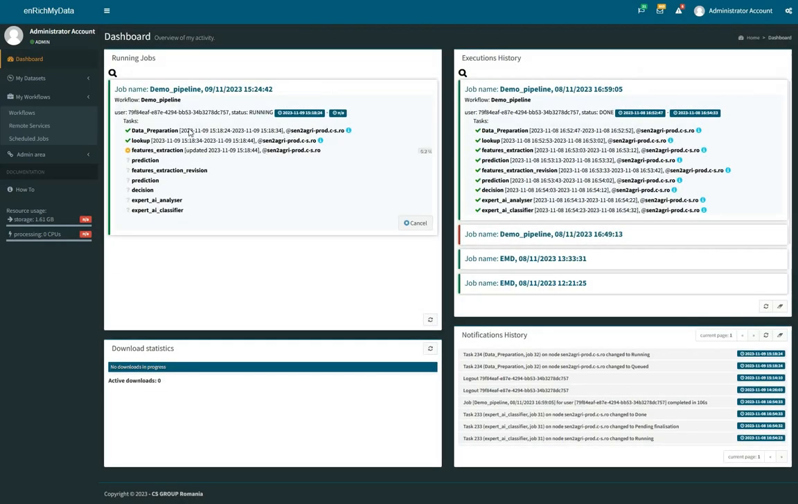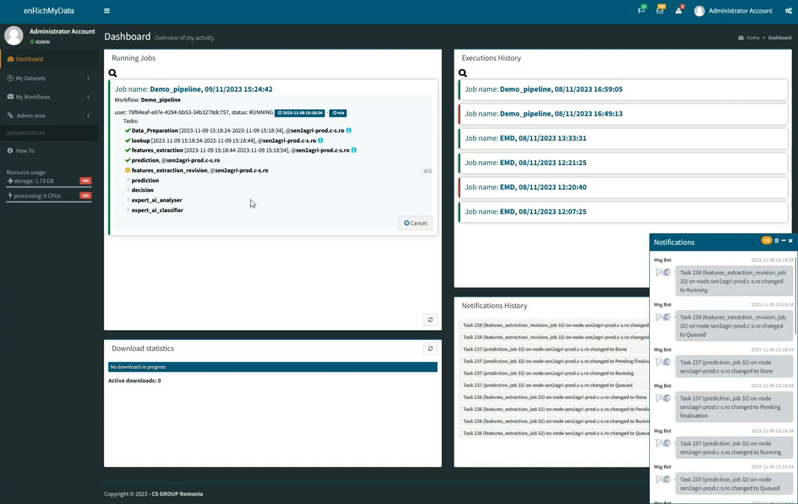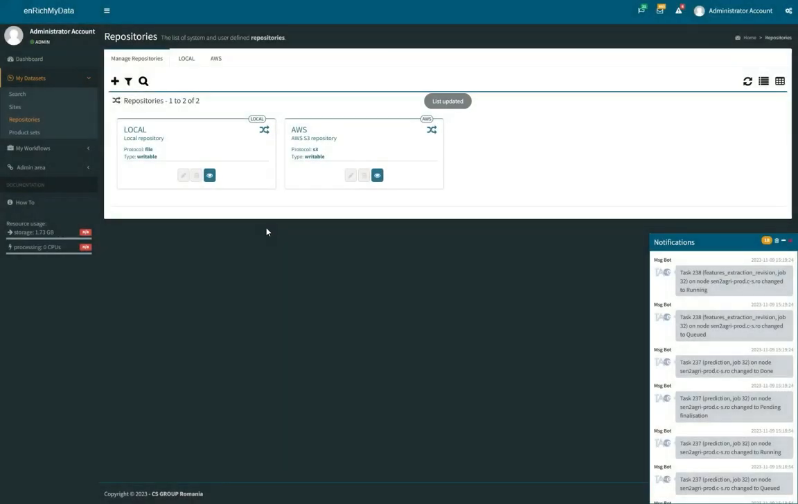In the executions history, the already executed and finished jobs can be seen. The real-time messages can be seen in the notifications pop-up window, while the past events can be seen in the notifications history. The running job steps are automatically updated upon their completion. In the end, when the job execution ends, it will be automatically moved to the executions history.